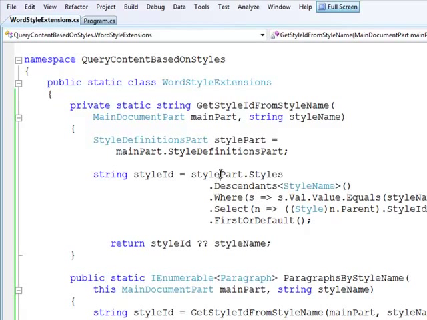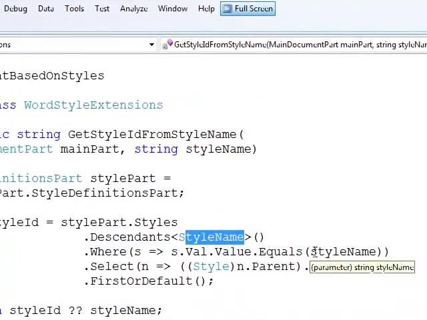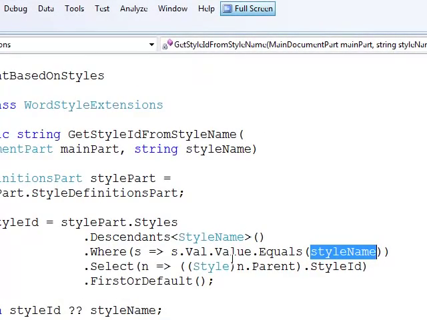Alright, now once I have access to the styles part, it's pretty easy, once I know how to use my LINQ query here, to get the style ID from the name. So in this particular case, I'm going to open up the styles part, go find all the styles whose style name is equal to the style name I'm looking for. Then once I find it, I'm going to select the style ID based on the style name and get the first one.